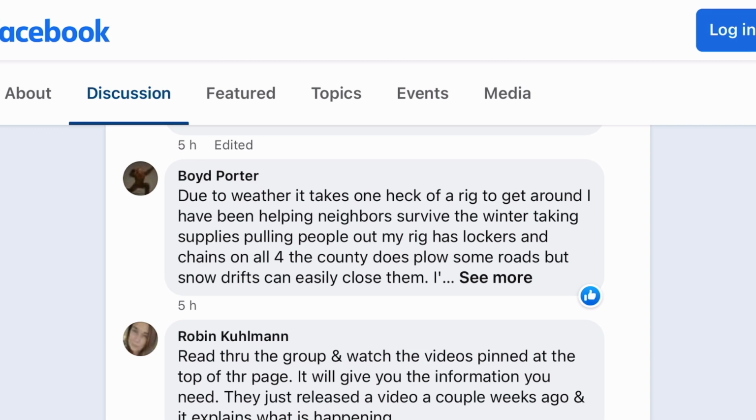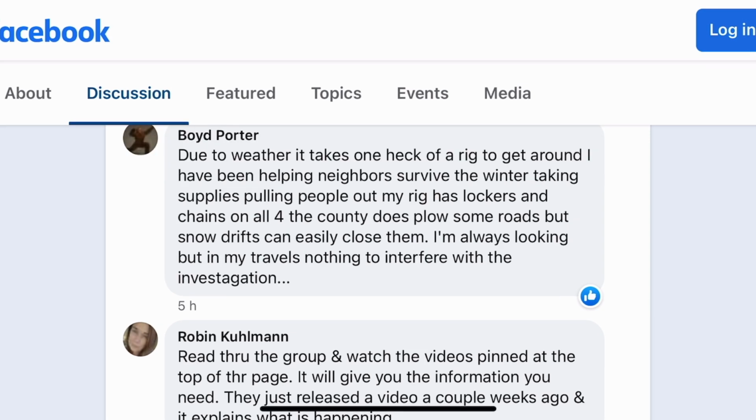Boyd Porter: Due to weather, it takes one heck of a rig to get around, and I've been helping neighbours survive the winter, taking supplies. Pulling people out, my rig has lockers and chains on all four. The county does plough some roads, but snowdrifts can easily close them. I'm always looking, but in my travels, nothing to interfere with the investigation.